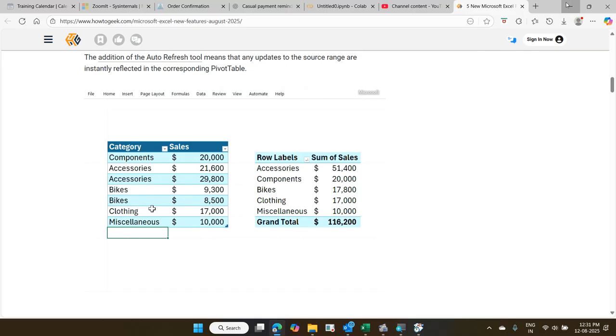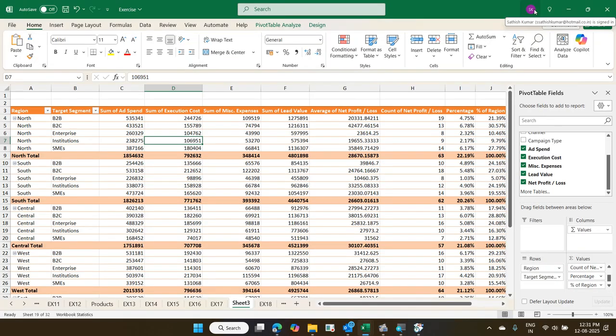Five lakh 45. Earlier it was 45 lakh 35. Now it has changed to 45.